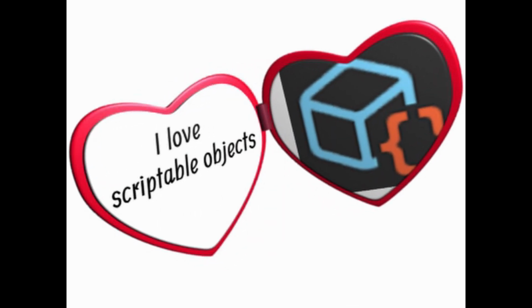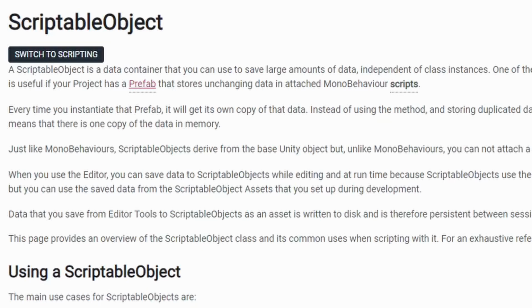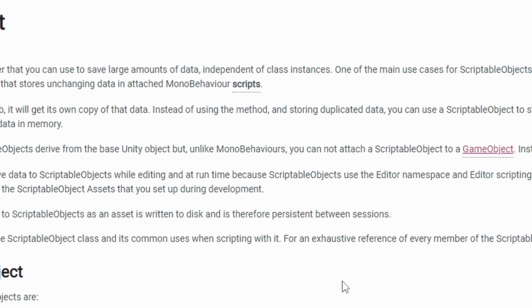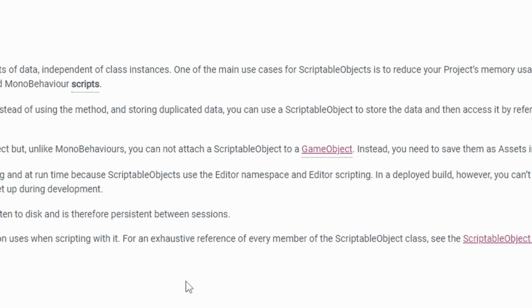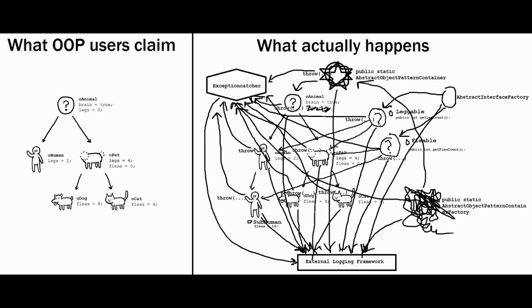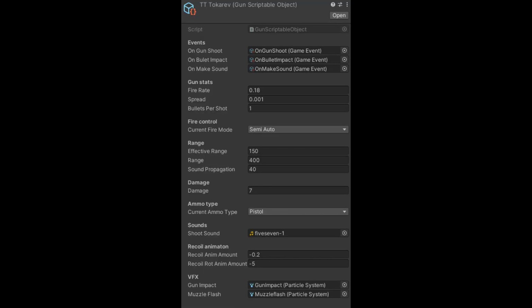And now I want to ramble about how much I love scriptable objects in Unity. Scriptable objects are basically data containers that don't need to be instantiated. And for those unfamiliar with object-oriented programming, that's just super cool. I have currently two uses for them. The first one is just a data container for gun and enemy statistics, and the other use I discovered just recently, and it's the coolest thing ever.